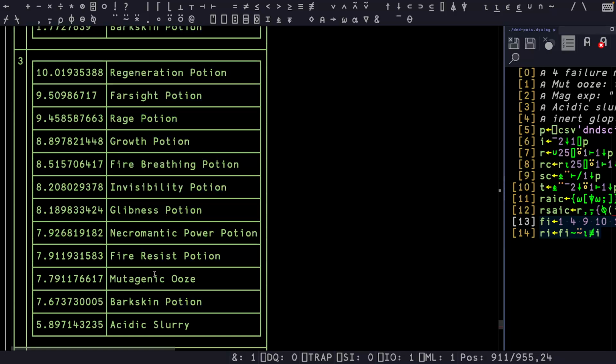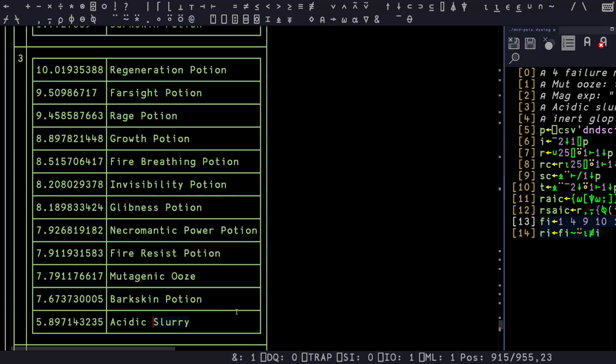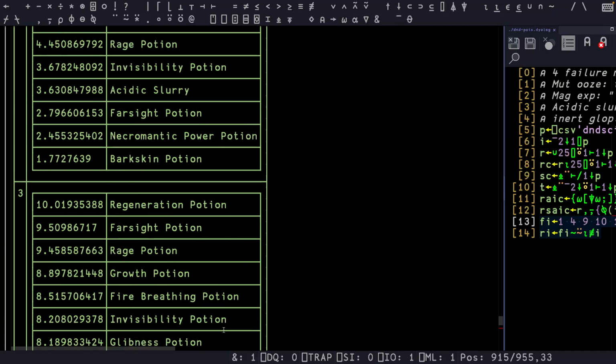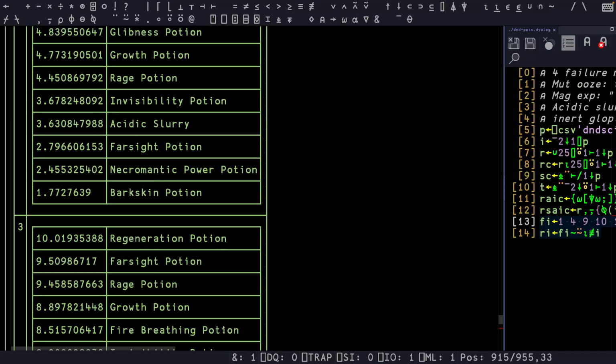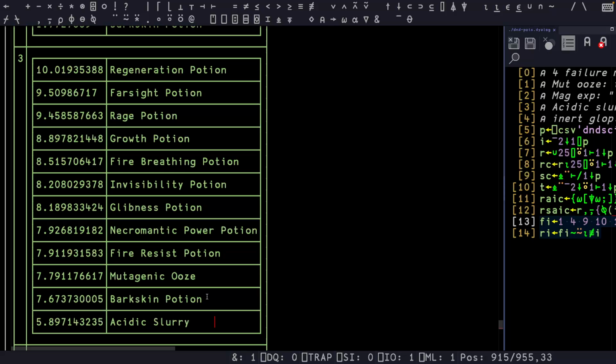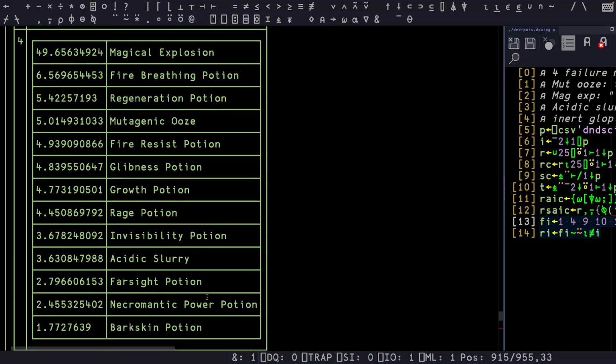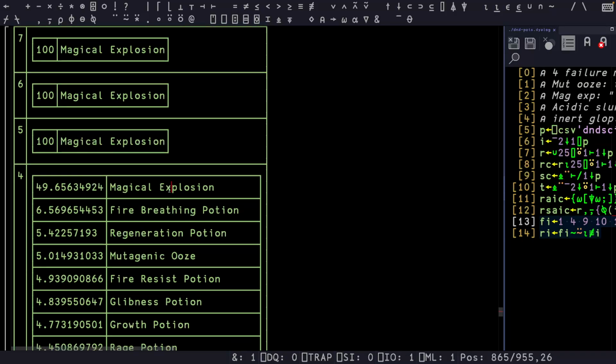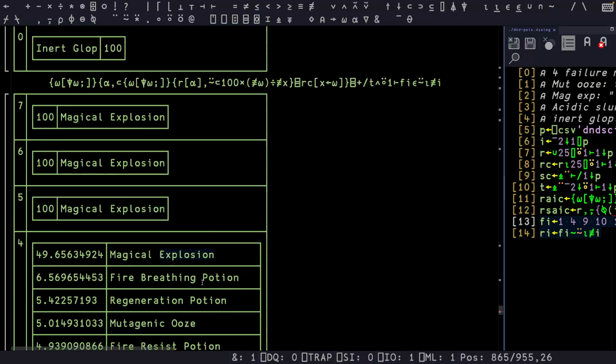Oh no, you do still sometimes get mutagenic ooze or acidic slurry. But maybe the criteria for these is different. It seems like inert glop and magical explosion are measuring this criteria, and these other two have their own criteria, which we have yet to figure out. But you never get a magical explosion or inert glop if you have 3 fantasy ingredients. And with 4, you get a magical explosion say 50% of the time, and with 5 and up, 100% of the time.